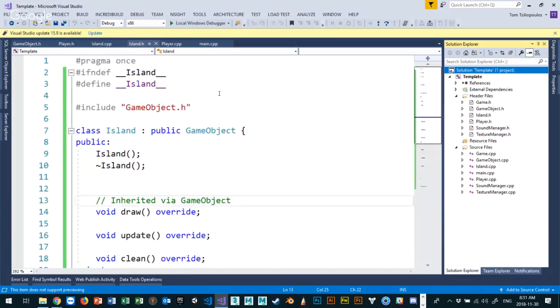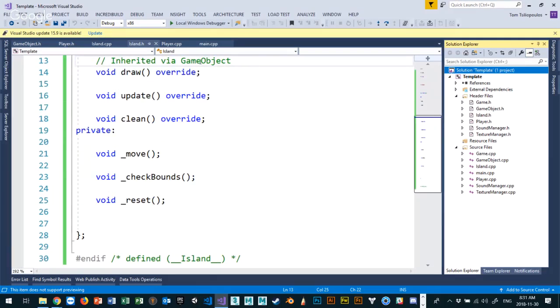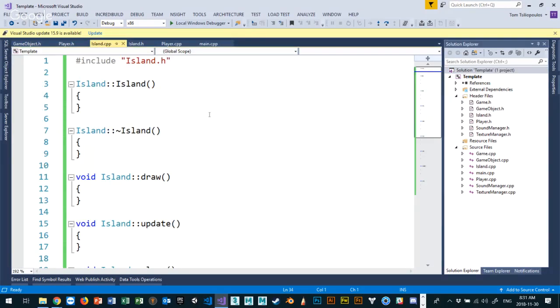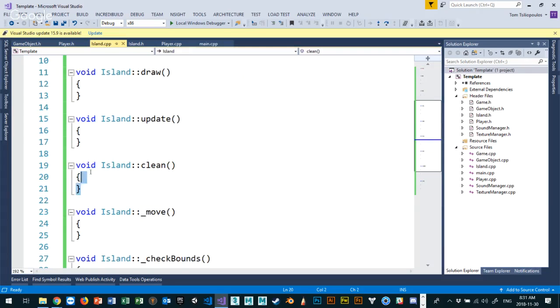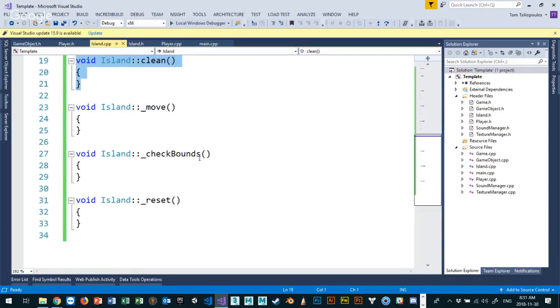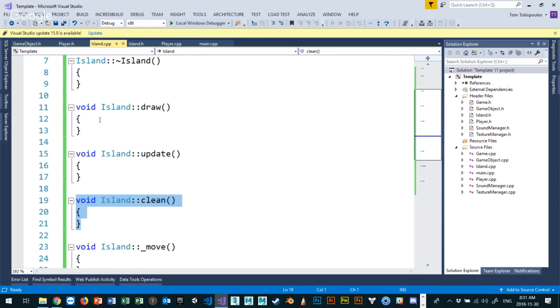There it is. But there's nothing that's really done on the island CPP. Let's take a look at island CPP. Okay, so here's my island CPP. Again, all I have here is my constructor and destructor, my draw function, my update function, my clean function, which we haven't done anything with, my move function, my check bounds, and reset.